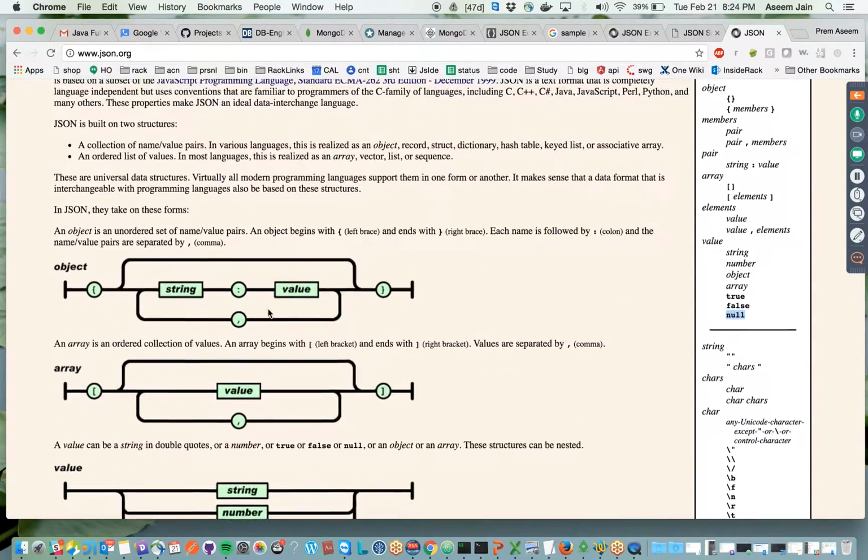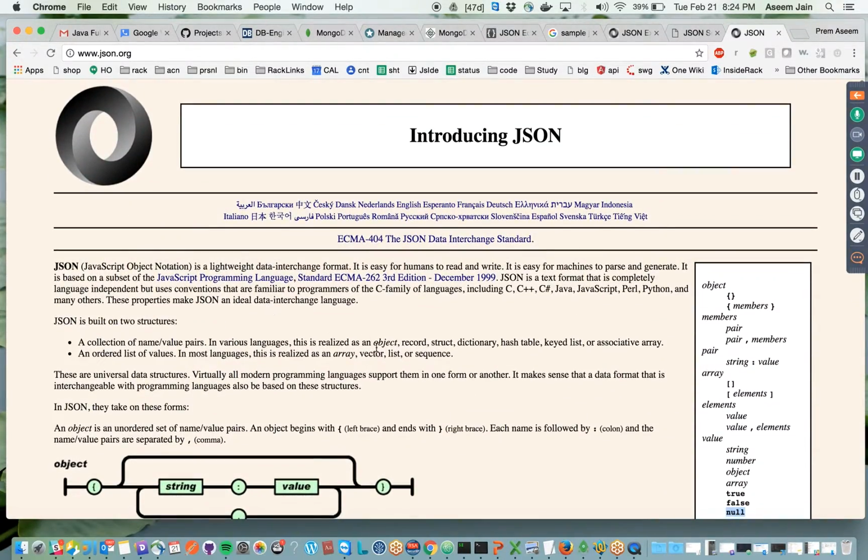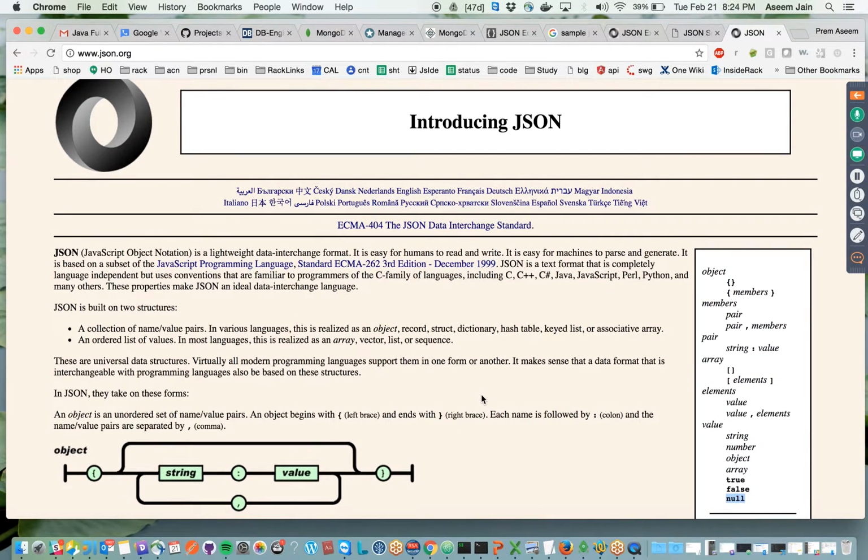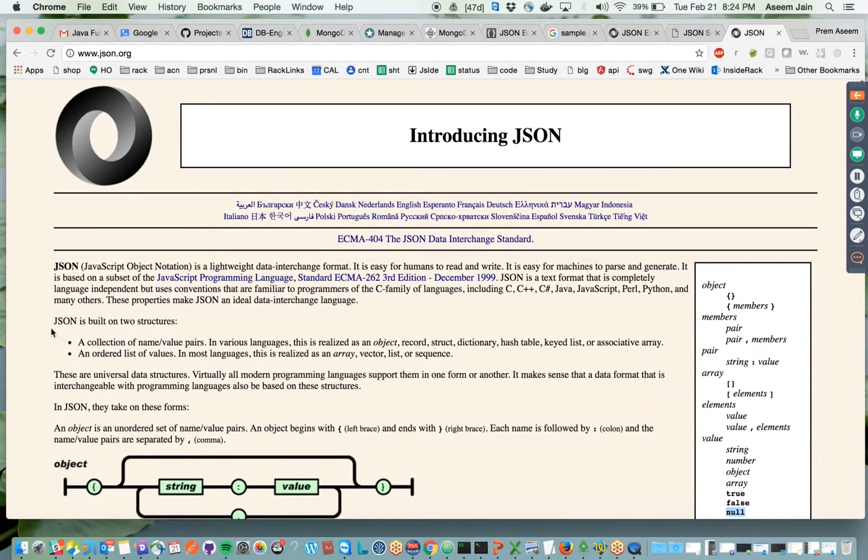For more references you can go there, but before moving ahead in the course, I would recommend you go through JSON, which is nothing else but just the JavaScript Object Notation, a JavaScript representation of how an object looks.